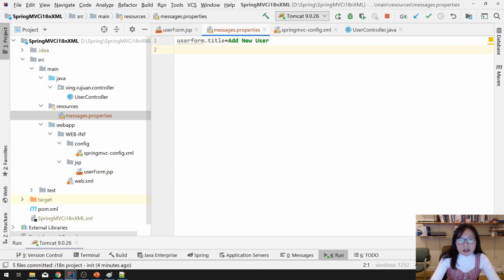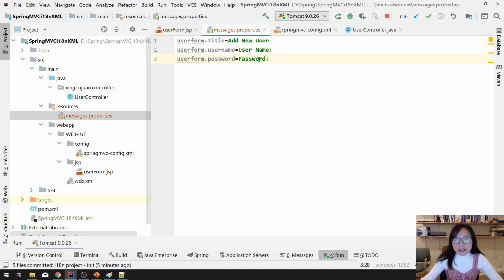Then userform.username, it's going to be equal to Username, this way. And userform.password, it's going to be Password, like this way. And then the next step, we have to change our JSP page to use those values instead of the hard-coded ones.